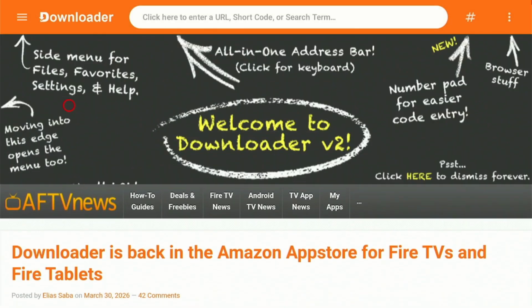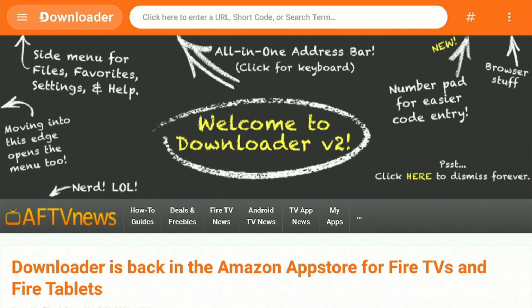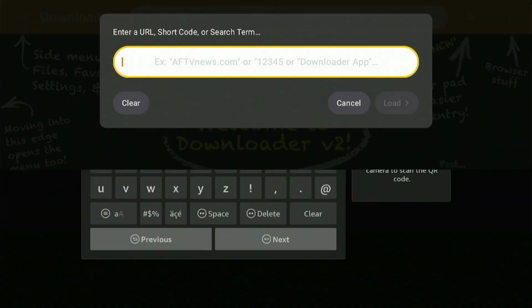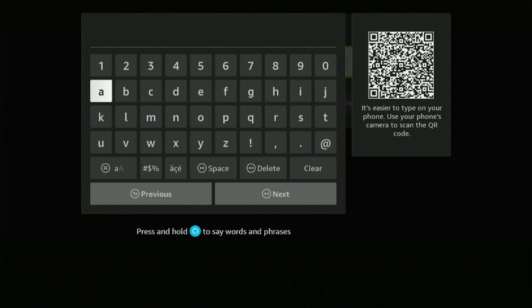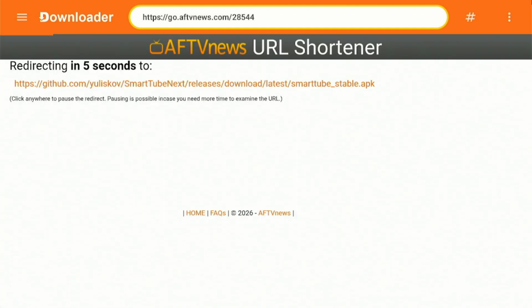Go to the URL search box right in the center of your screen and click it. Now I want you to type in this exact official quick code. Type 28,544. Hit Go. Guys, this is the official redirect code for the stable release of SmartTube. Wait a few seconds, and the download will start automatically.